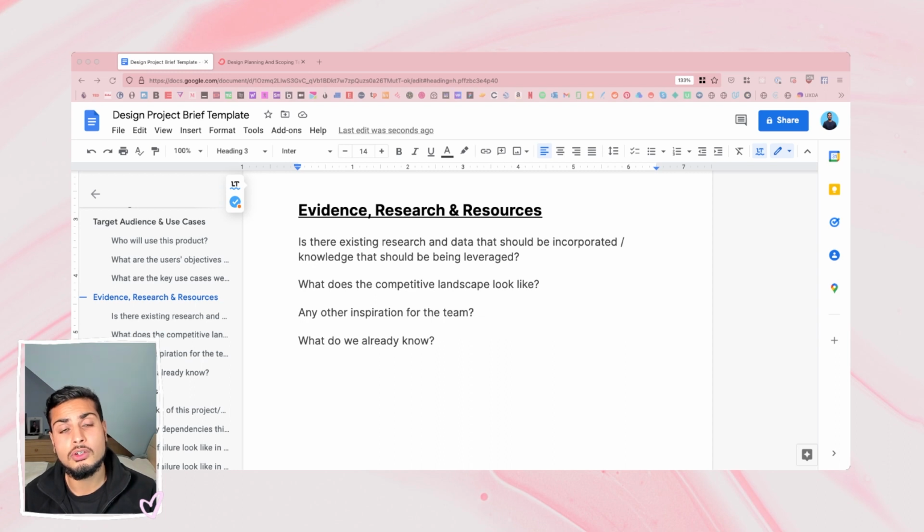So it's important to document the evidence, because not everyone might have the same knowledge as yourself, so it's important to have this central place for people to refer to. Also, is there any inspiration for the team from other projects that other teams have worked on, whether that is competitors or internally, and what do we already know as well.